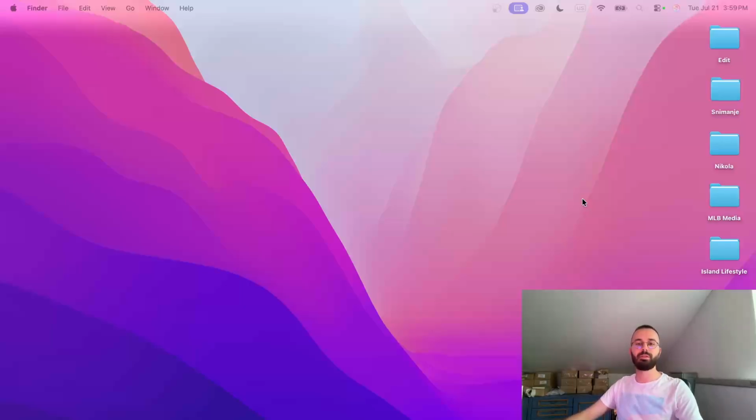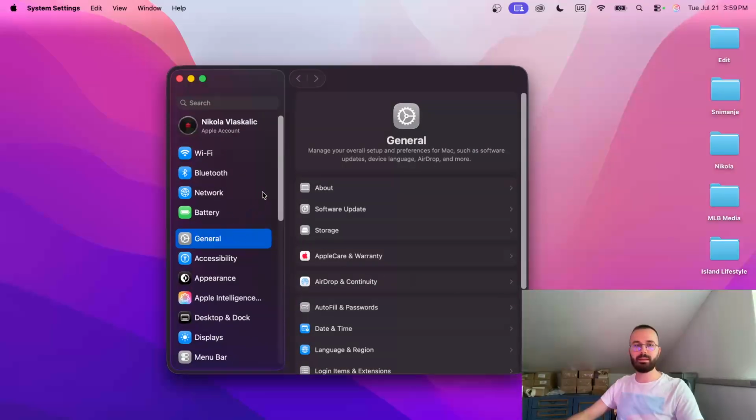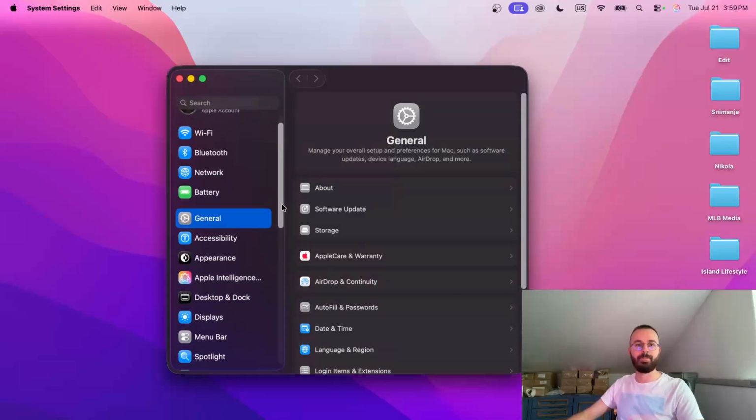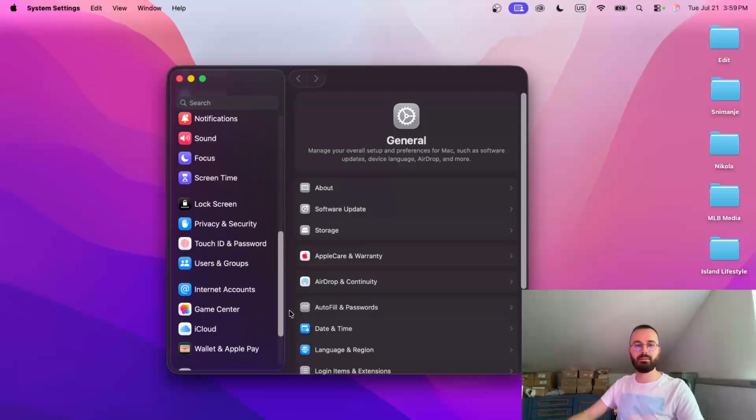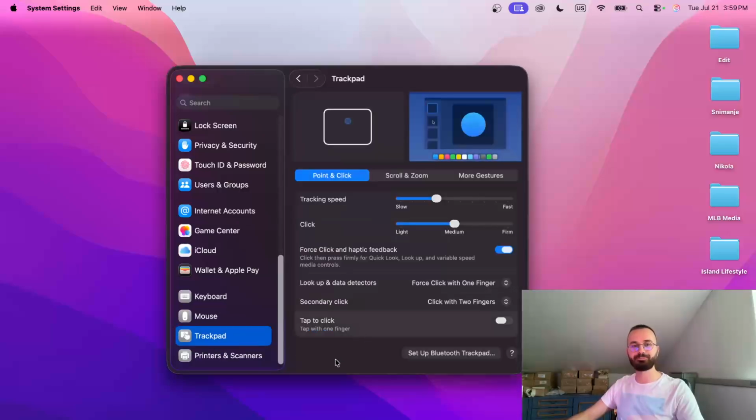So for this, first of all, you need to go to the settings. Settings is the gear icon that you have in your applications, or if you cannot find it, you can click on F4 and then type in settings there, and here you'll have your system settings, as you can see. Now click on system settings, and here you have a ton of things, as you can see: Wi-Fi, Bluetooth, battery, etc. But you need to scroll down and find the trackpad. Here we have keyboard, mouse, trackpad, and printers. Click on trackpad.